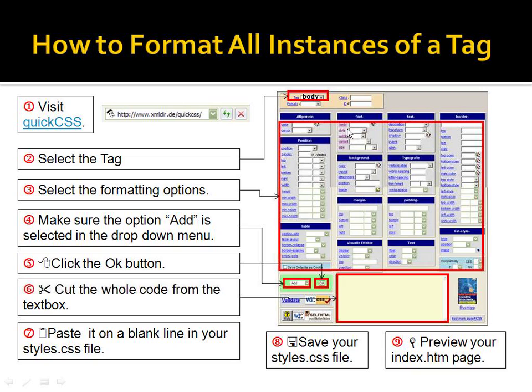We are going to then select the formatting options, so you're able to select from all the things that we've seen, like the color of the font type, any background colors if you wanted to, the appearance of text, borders, padding, margin, and so on. So once you select your specs, then you make sure that the add word is showing on that drop down button down there. You click the OK button. Your code will appear on this box, and what you want to do is you want to cut it from there, and you want to paste it on a blank line in your CSS file. Then you save your file, and then you preview your HTML, your index.html page.